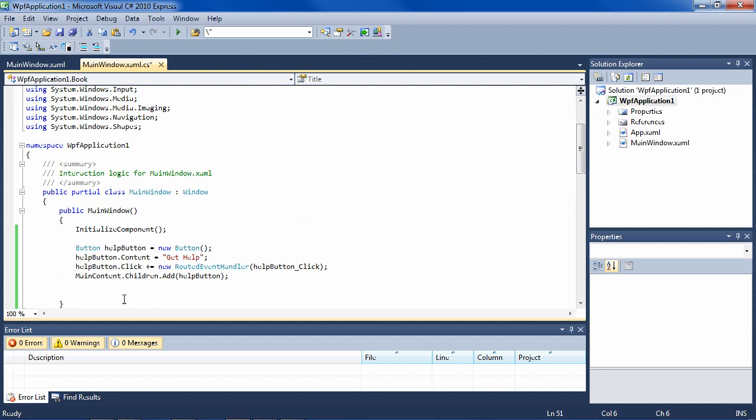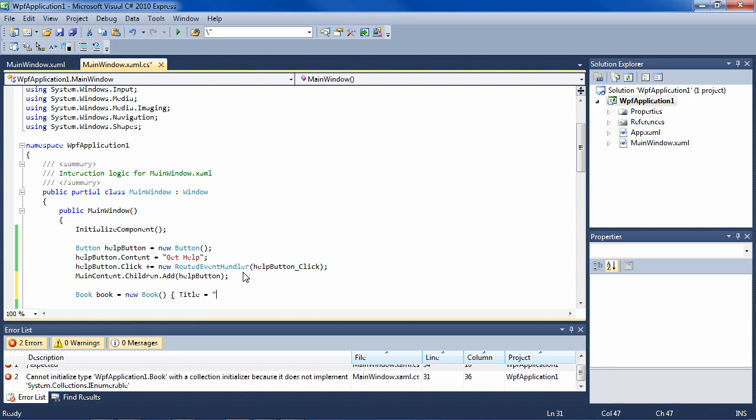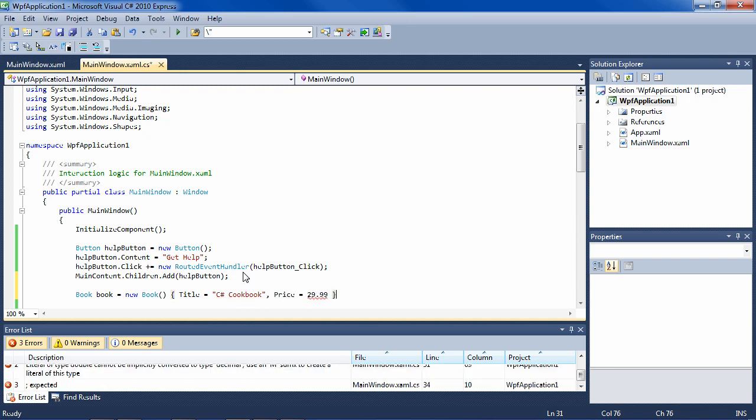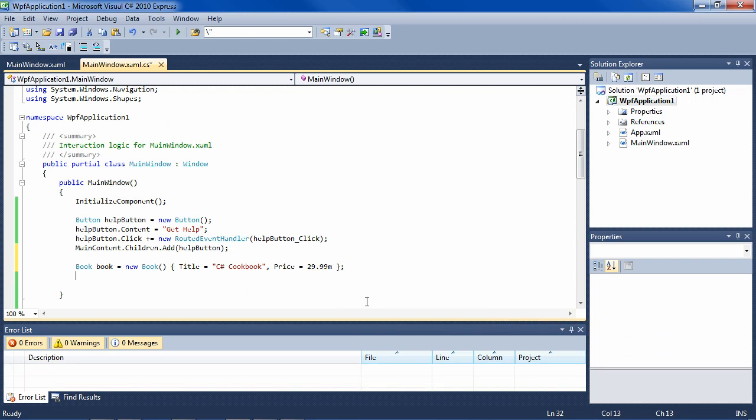So when we start the application, we create the button, and we'll also create a book. New book, and then we'll just define it here. The title is C# cookbook, and the price is $29.99. There's an error there. Does anybody know why? Because we forgot the M for a decimal value.